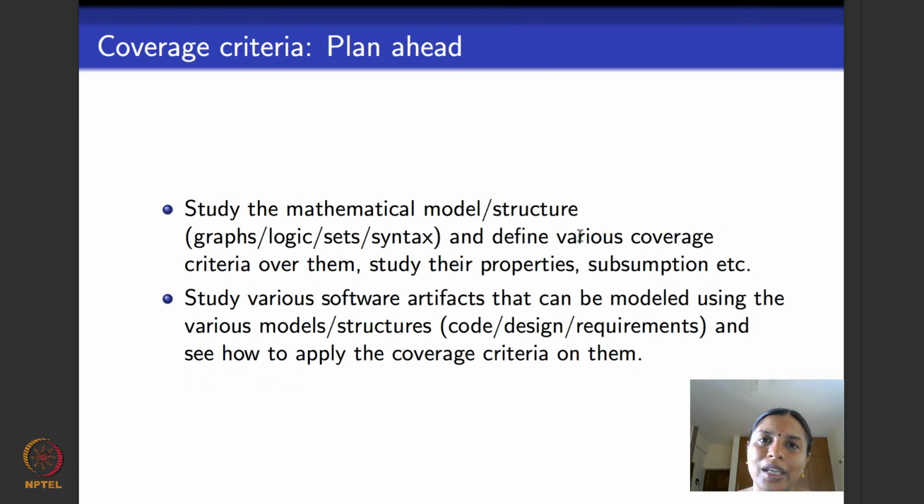So what is the plan ahead for the next weeks? What we will do is consider software as various mathematical models or structures. So what are the 4 structures that I said we will look at? We look at graphs as models of software artifacts. We look at logical predicates that occur in software artifacts. We look at sets of inputs and outputs that are given to the software. And finally, we look at the underlying grammar or the syntax of software. For each of these models or structures, we will define coverage criteria and discuss algorithms that will let you design test cases to achieve coverage criteria. Of course, we'll look at subsumptions of coverage criteria and so on and so forth.